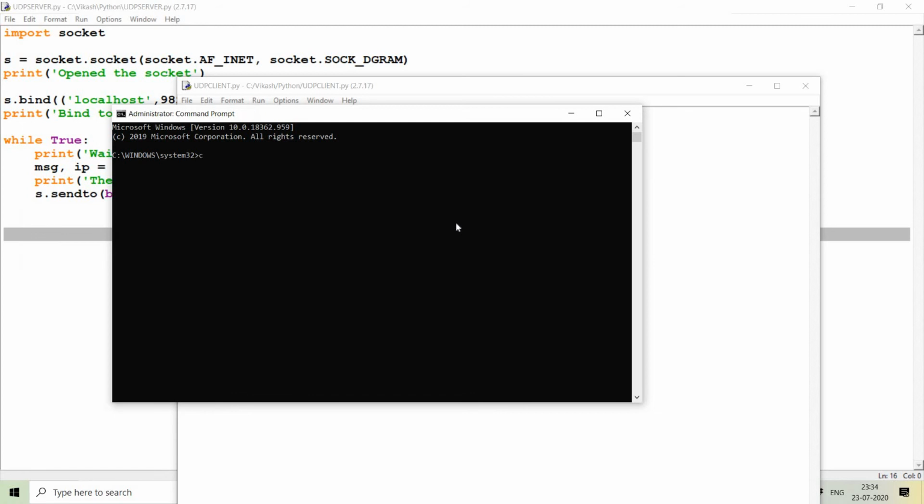And after opening the command prompt, cd space, I need to go to the path where I have placed my Python applications. So here I have placed my Python client application. So python udp client.py, right? So it will send, it has got the message from the server.